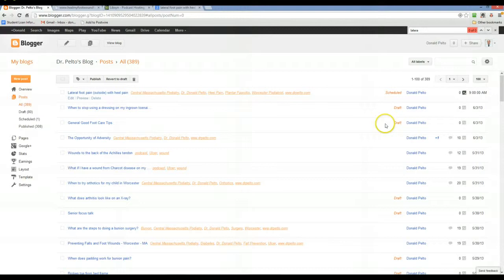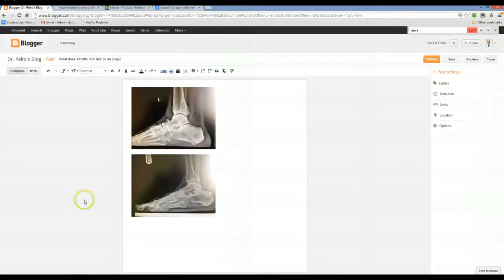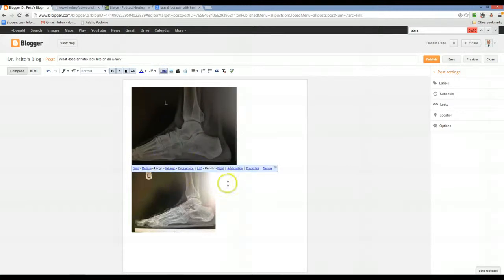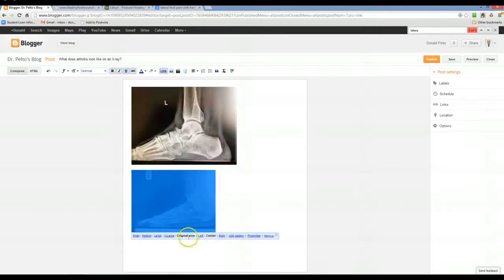Okay? I want to show you here another one, an example with an actual image on it. Here's one, what does arthritis look like? And here are a couple of pictures that I took, and there's the images there. So pretty much the blog that goes with this one will already have the images in there. So you don't need to add anything. These are the images that I tend to put on there. Okay?